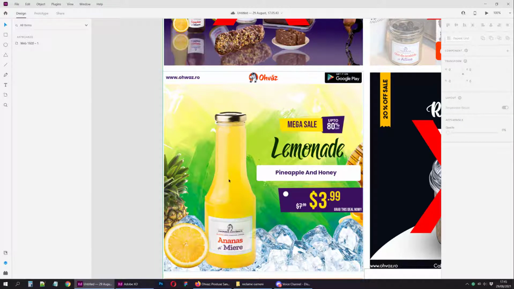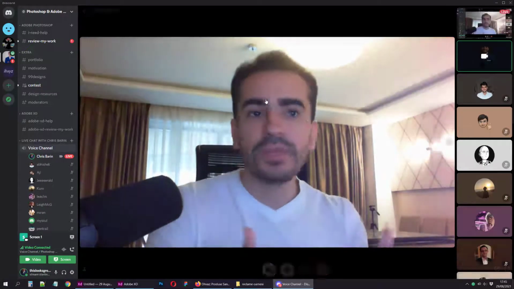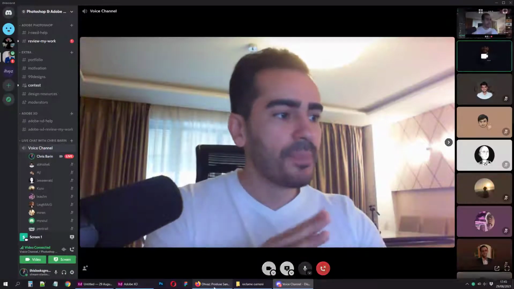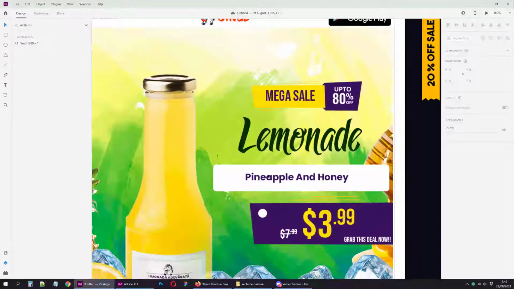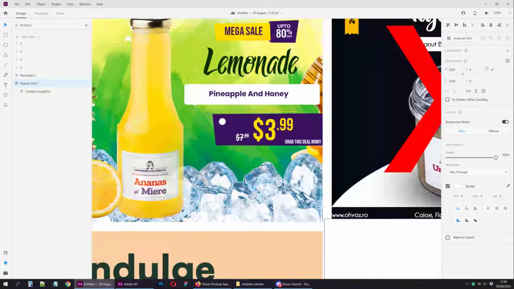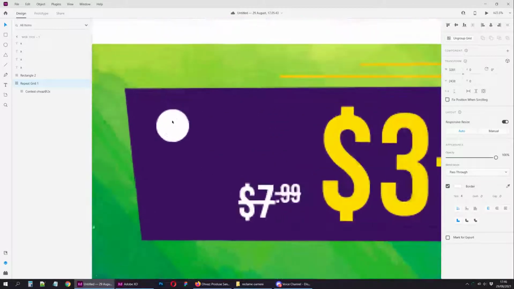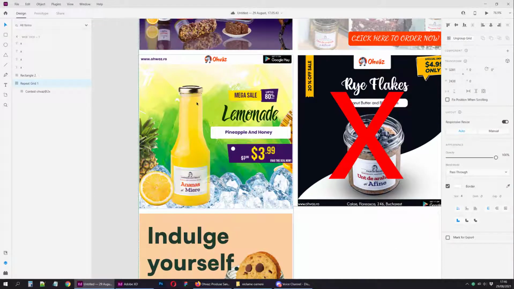Because as a designer, I know that this type of design can be improved in about 10 minutes or so. Really, just rapid, nothing all that fancy. Remove some of the fonts, remove this part right here because it says what type of lemonade this is, so you don't need to say that it's pineapple and honey. Make this narrower, it's way too wide. Remove this white part here. So there are various things that you can immediately do to improve it.